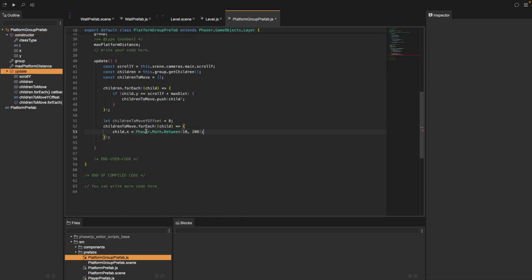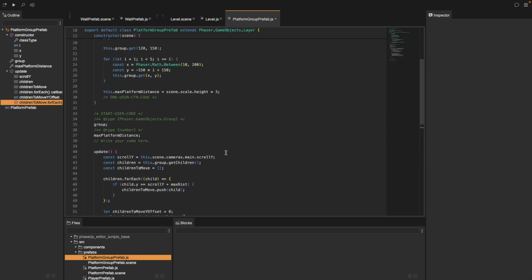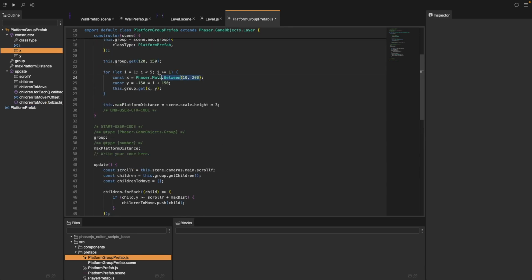So let's paste that here. Next, we need to update our child's y value. For our child's y value, this is going to be equal to our scroll y, and we want to subtract our offset here. Now for updating our child to move y offset, we're just going to use that value, and we're going to increment it by a random value.